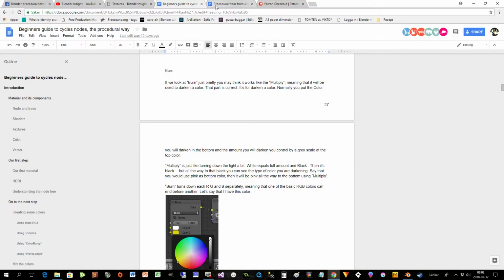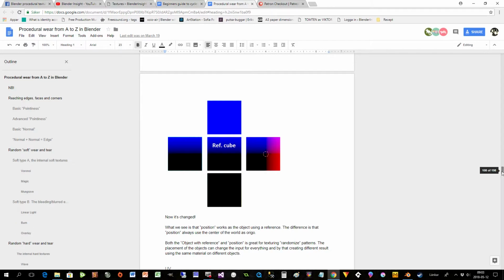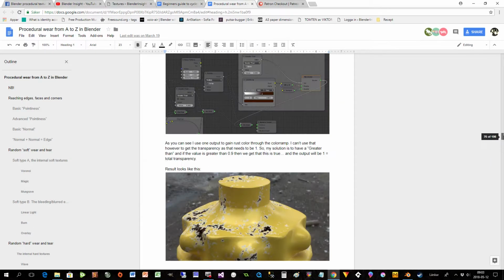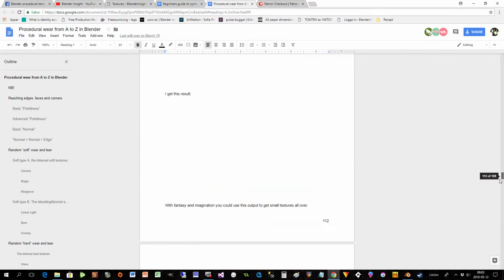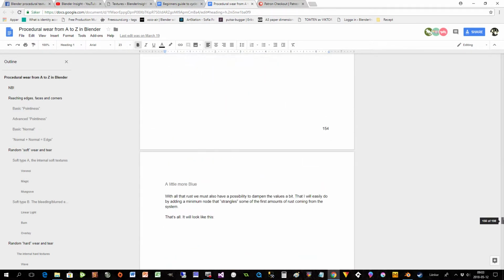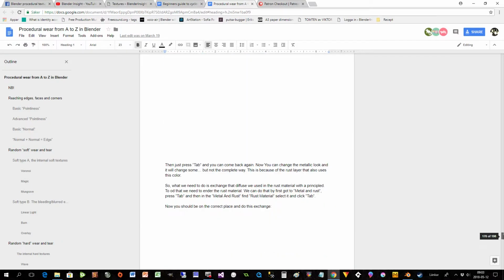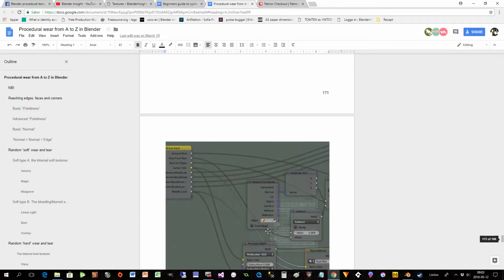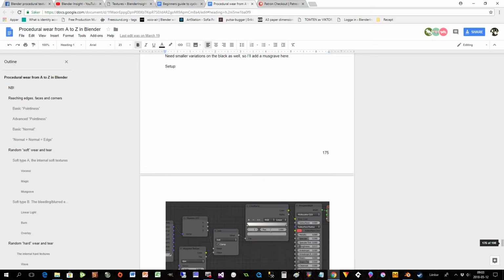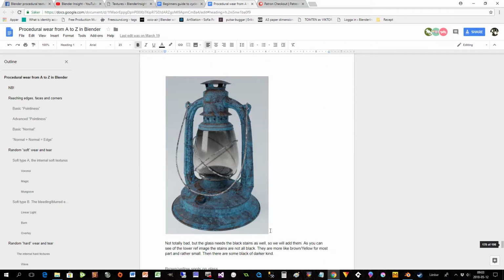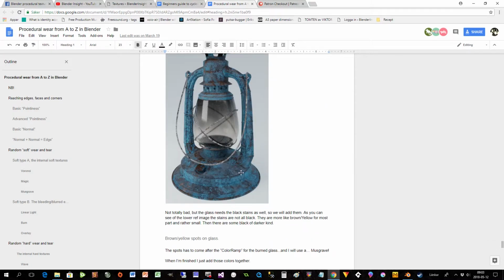And I write even more. So I also have these procedural aware how to make things look old. And where you, in the end, create a lantern with a rather complicated node setup. But it will be good in the end.